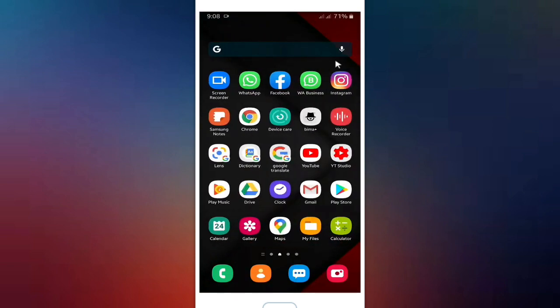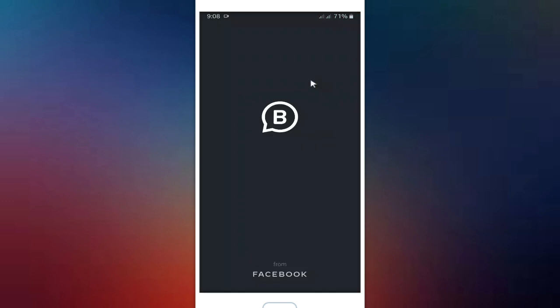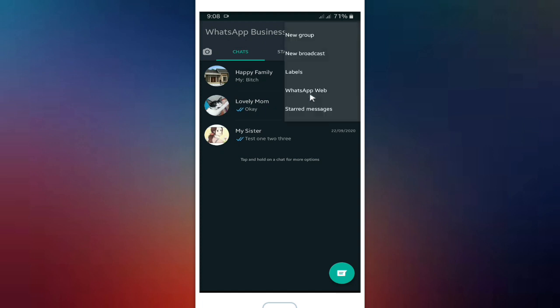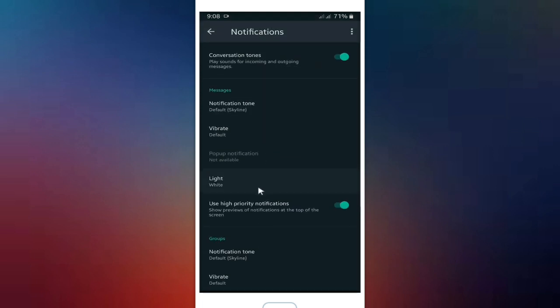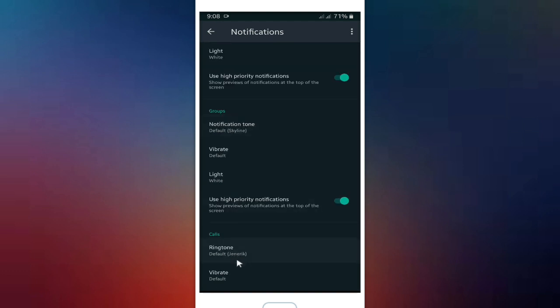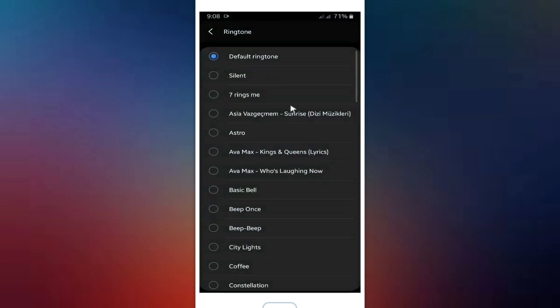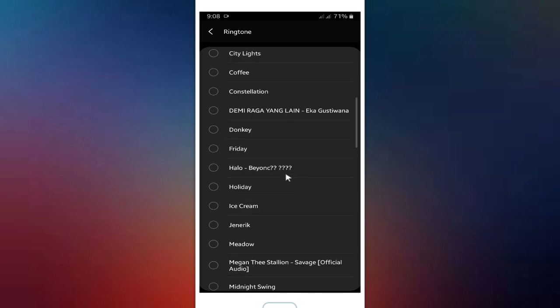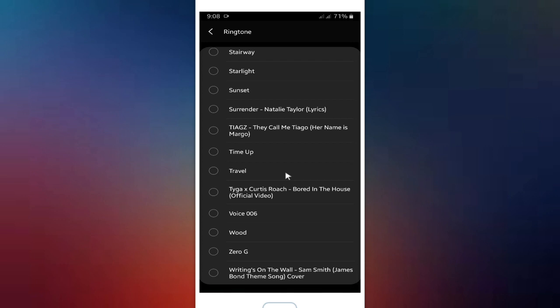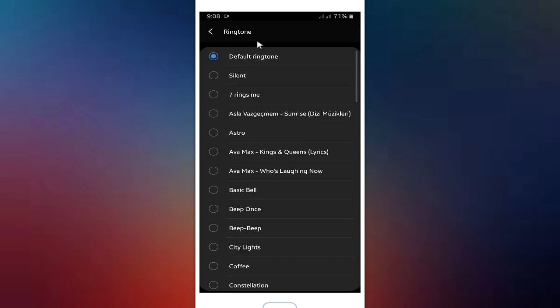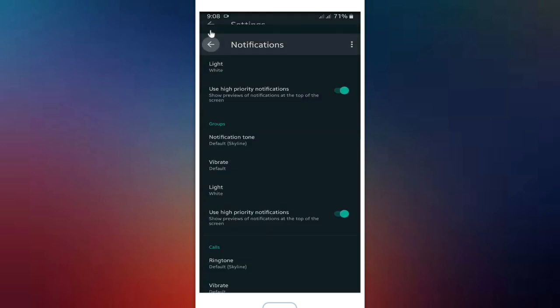Okay guys, that was how to add ringtones on your WhatsApp. You can also use that on WhatsApp Business, not only on regular, standard WhatsApp, but you can also use it on WhatsApp Business here. As you can see, there are some songs that I've added in the ringtones folder. You can use them as well on WhatsApp Business.